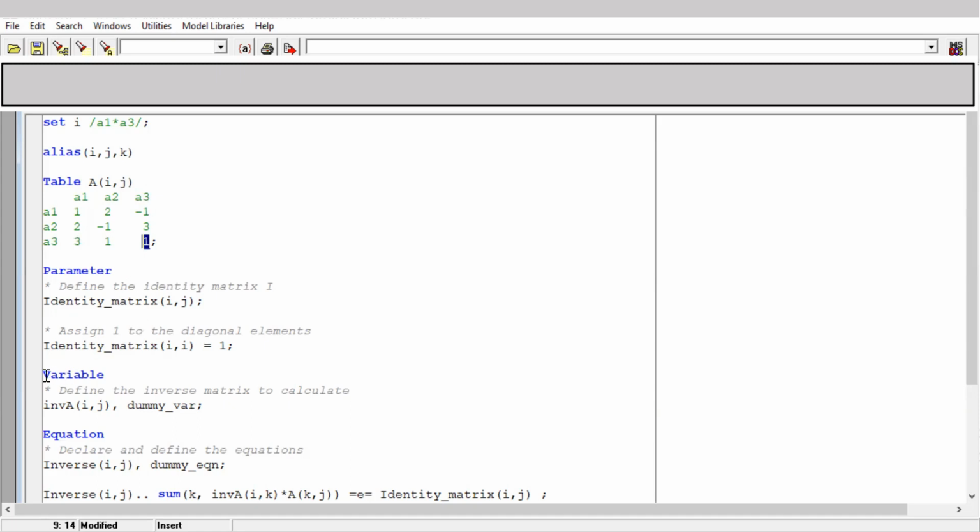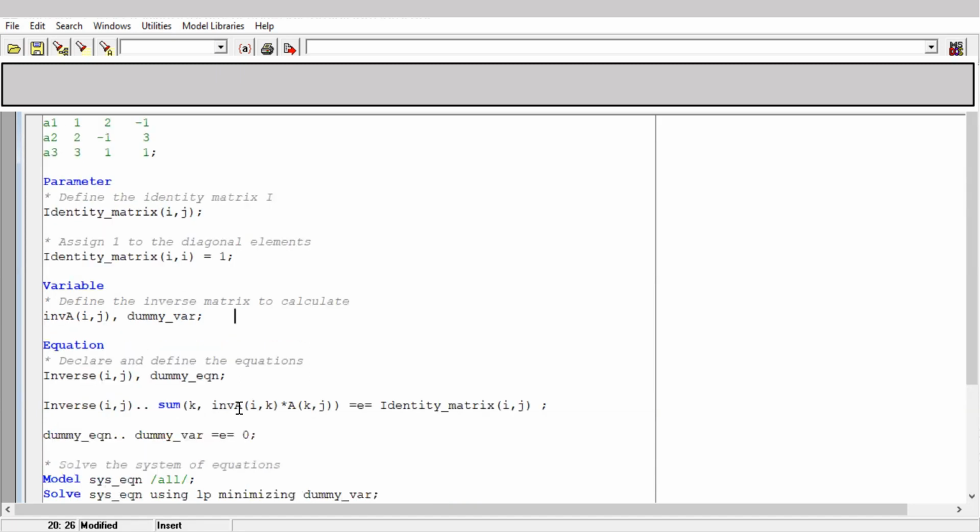Then we define a variable, which is the inverse matrix that we want to find, and also a dummy variable that we need. Okay, so equations. For the inverse, I declare this equation. This is the equation I want to write. And then a dummy equation, because I want to use the idea of minimization, optimizing a variable using linear programming.